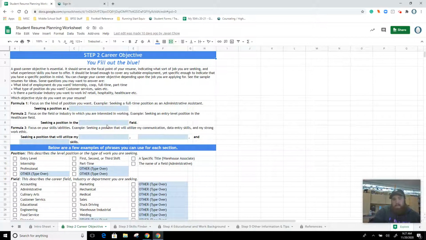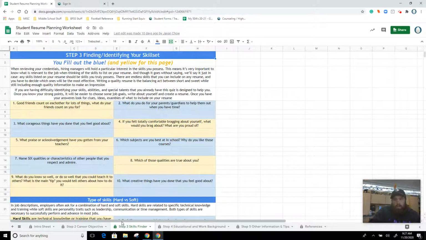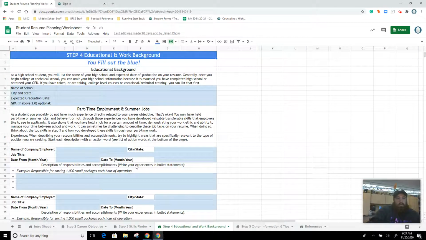Some resumes you can add this in, some you don't need to, but it's a good place to start thinking about the type of job that you want and why you want that job. The next one is a skills finder, to help you showcase your skills. It has a couple of guiding questions on how to do that. And then step 4 would be educational background.